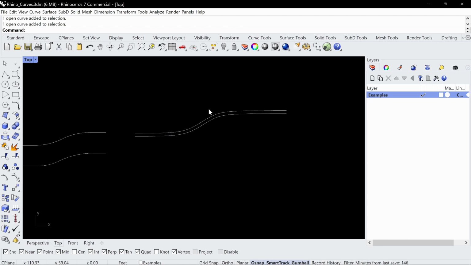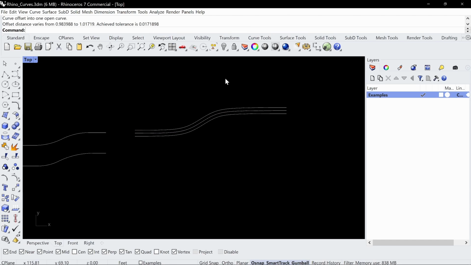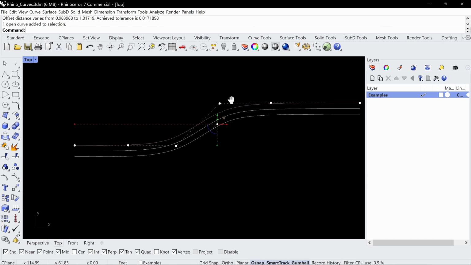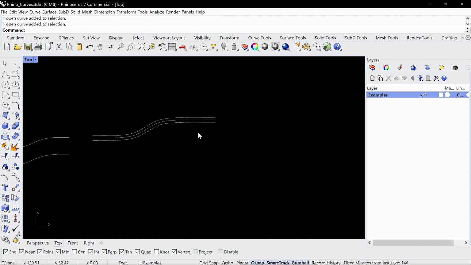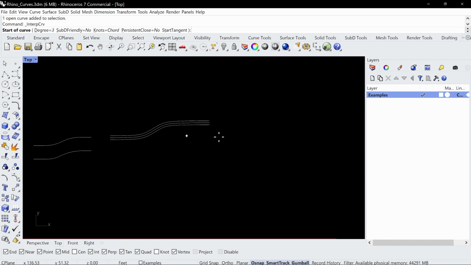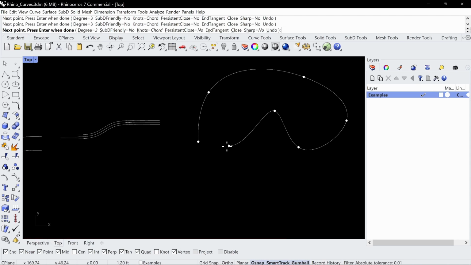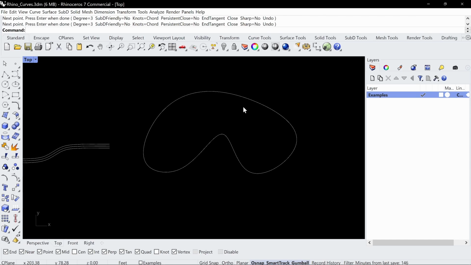If I do offset again and I do loose equals yes, it's going to maintain the geometry, maintain the points you have, but then you're going to have a loss of geometry. And so you really can't tell on here, but if I go ahead and make a more complex curve geometry, maybe like a little jelly bean shape, and let's use the interpolate points here. So if I go ahead here and just do this, right? Okay, now let's go ahead and offset it with loose yes and loose no.